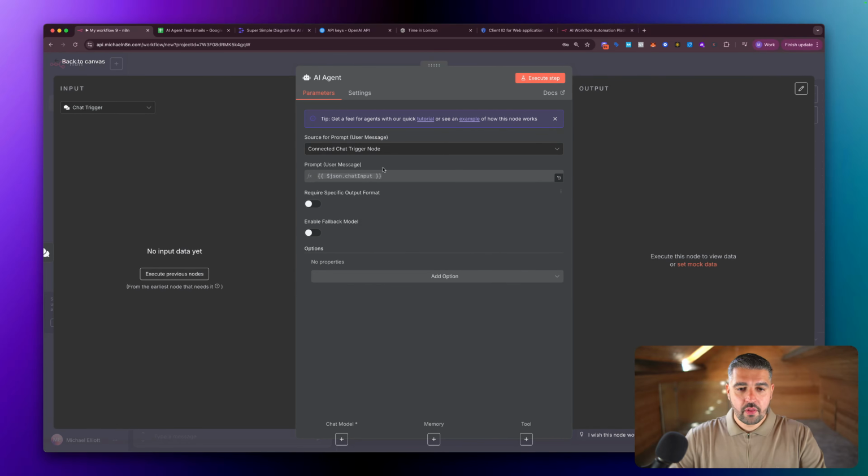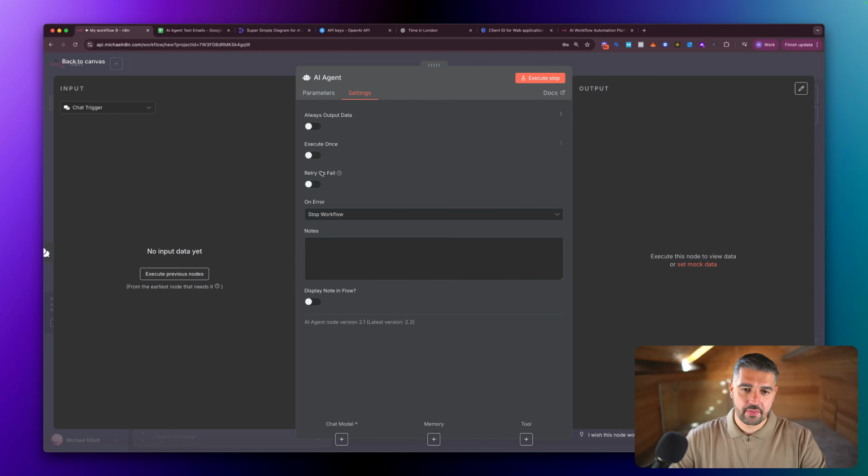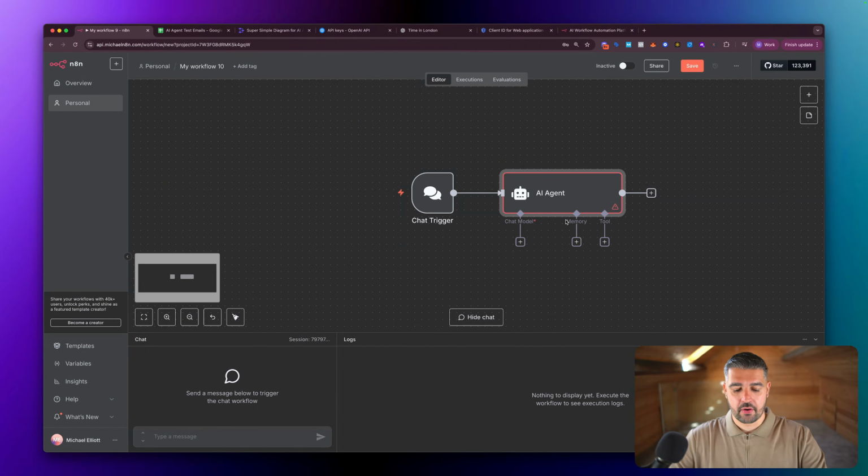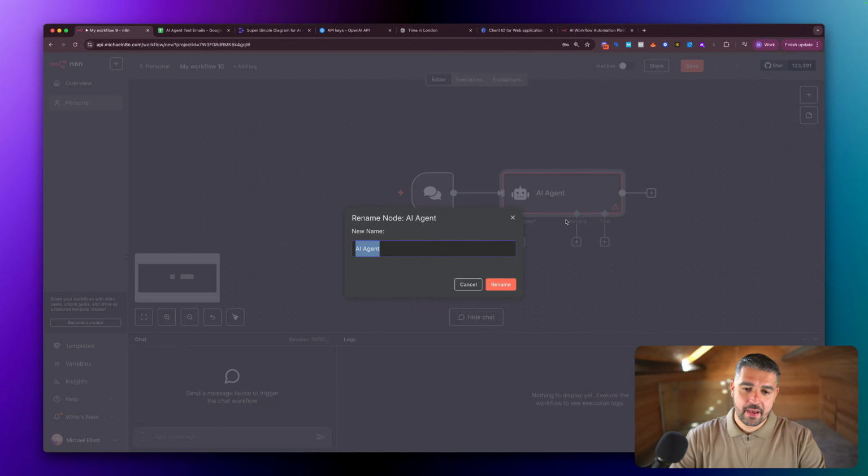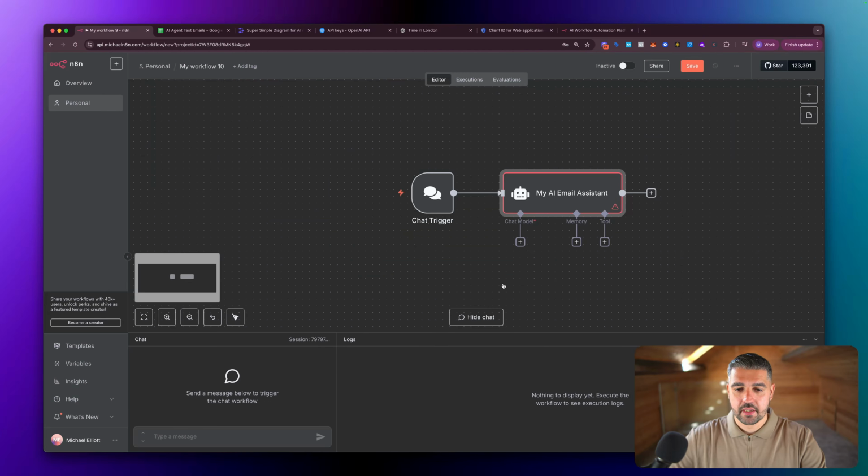Now, I'm not going to go into any detail about this, but there are no settings that need to be changed. The source for prompt, which is the user message, comes from the trigger node. So that's just to explain what this is. All the other settings we don't need. We don't need to worry about the format of the output. We don't need to worry about any of this. We literally just escape out. And then I'm going to hit space again, and I'm going to call it my AI assistant. Let's call it AI email assistant.